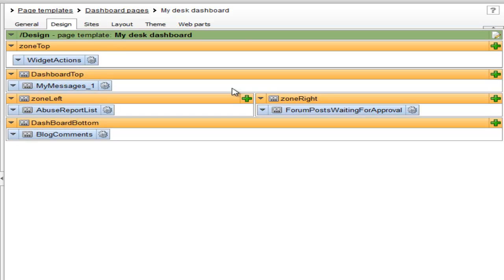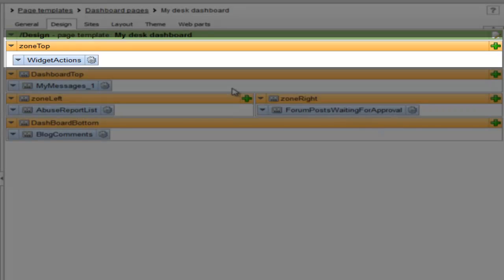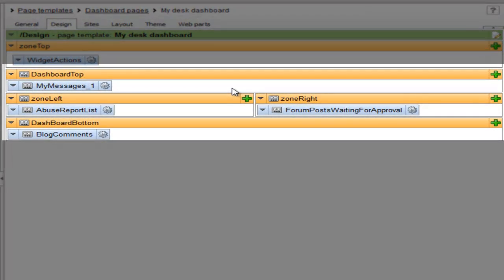Within the dashboard layout, there are two possible types of zones that we can define. Our standard web part zone, which is basically web parts. The content of zones of this type can only be managed here on the Design tab, and our dashboard widget zones. And this type of zone can only contain widgets, as we saw earlier.